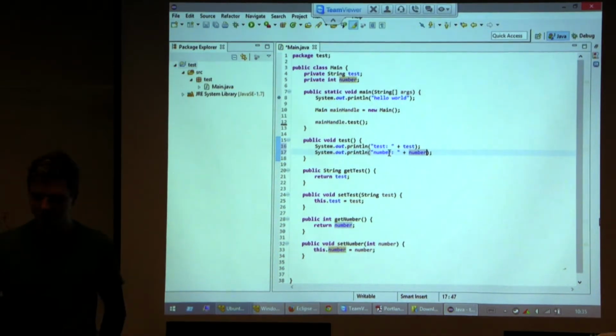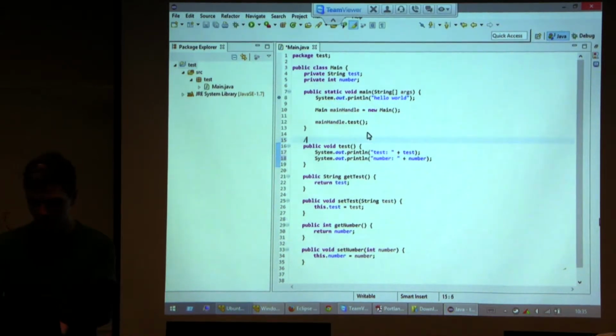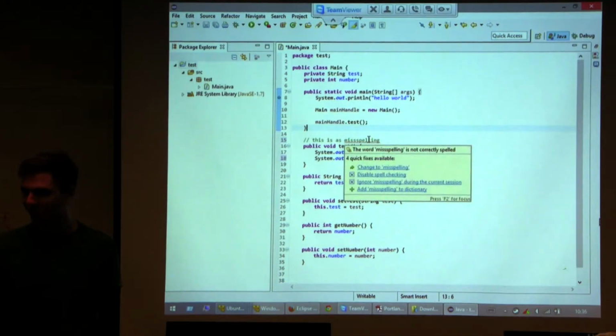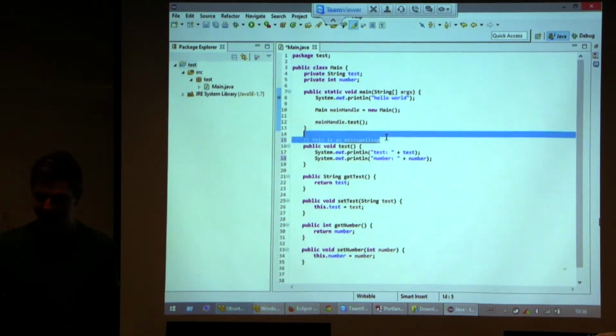And by the way, one nice thing for foreign speakers is it also has a spell checker. Does it have to save it? Okay, it might not work for strings. How about comments? This is a misspelling. Yeah, here we go. It has some spell checking for you, which is pretty nice for foreign speakers.